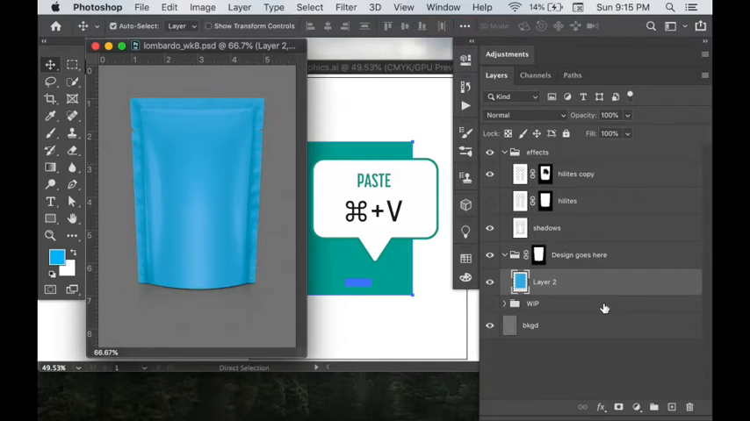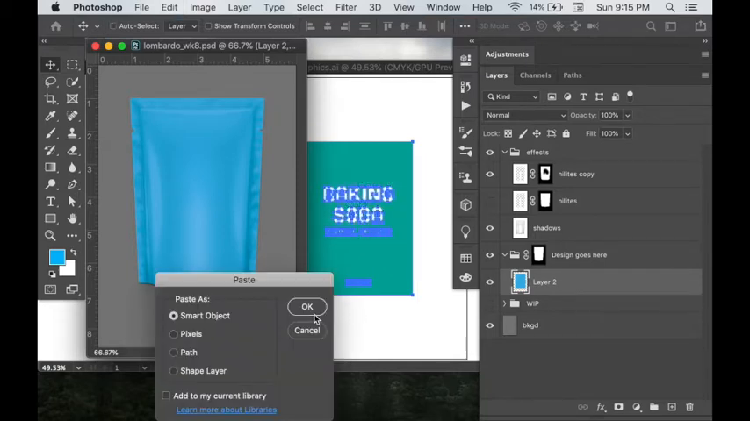Command C copies it, and Command V brings up the dialog box to paste. I always click Smart Object. You can add it to your library if you want. I think it just makes the files in my iCloud more polluted, to add a design to my library.